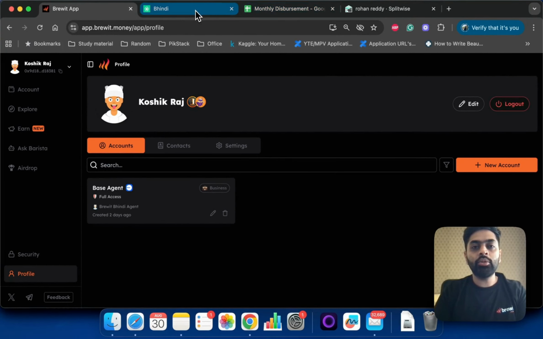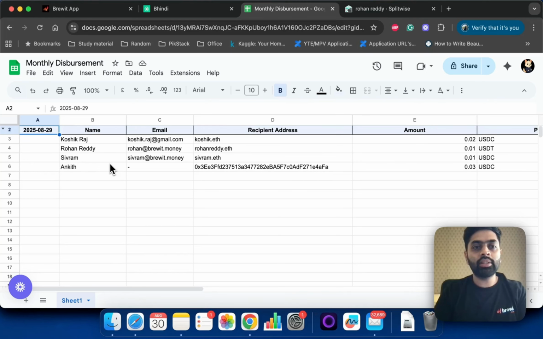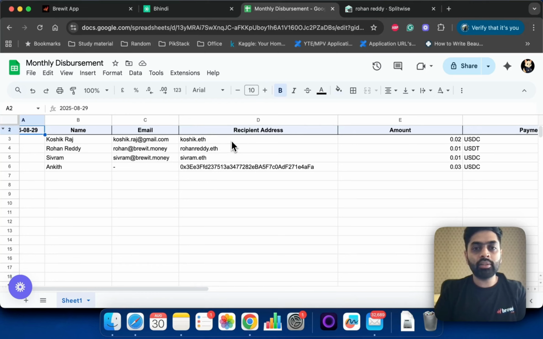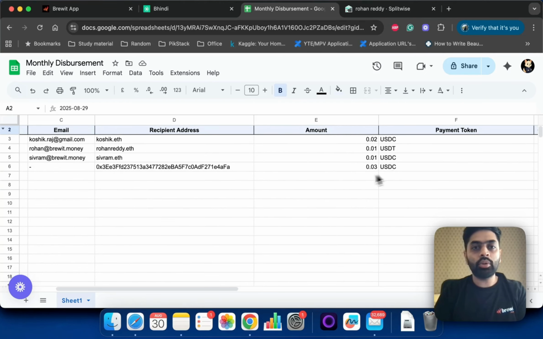So what we will use today is a pretty cool bundle transactions flow. I have a Google Sheet here with some names and emails to notify them, as well as the recipient address. Some of them are ENS names and one of them is an account address. And there are a bunch of different amounts and tokens here.